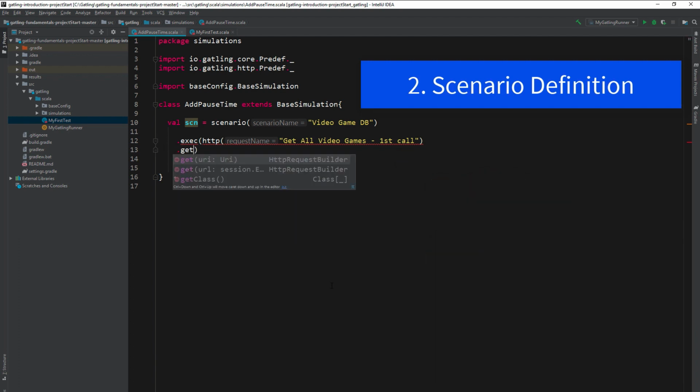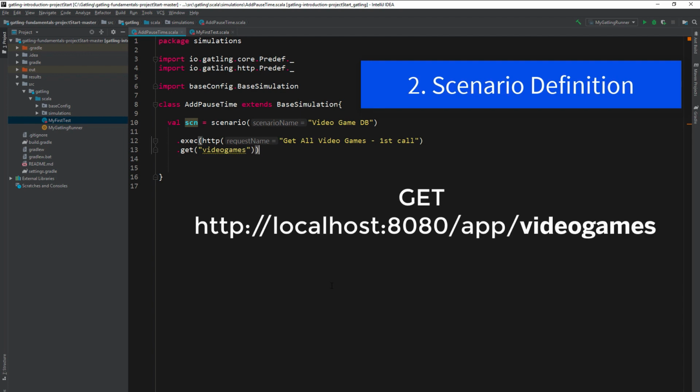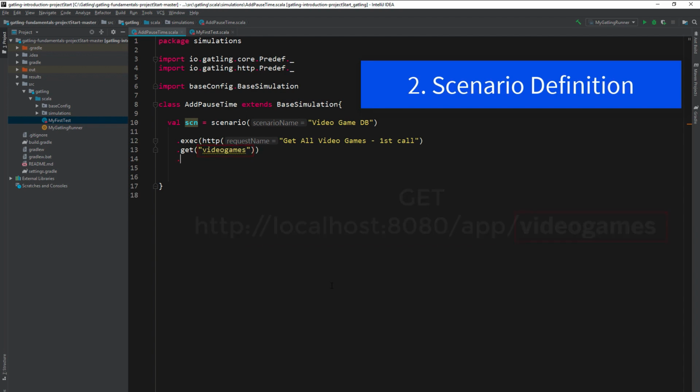Now type .get video games. This is where we make a GET request to the endpoint at the base URL /video games. Remember, we set up the first part of this call in the base class, so we only need to add in the video games endpoint here. Finally, type .pause 5. This will pause the script for 5 seconds at this point. That's the first call done.